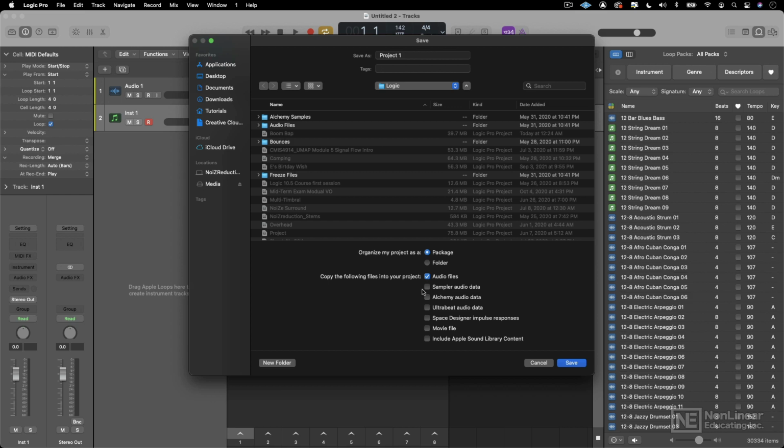I've already taken care of making sure that my samples are stored with the project by going into my project settings and selecting that in my assets. So I don't need to do that again here. I'm going to name this, let's call it Trap Rainbow. Bet you don't hear that often.